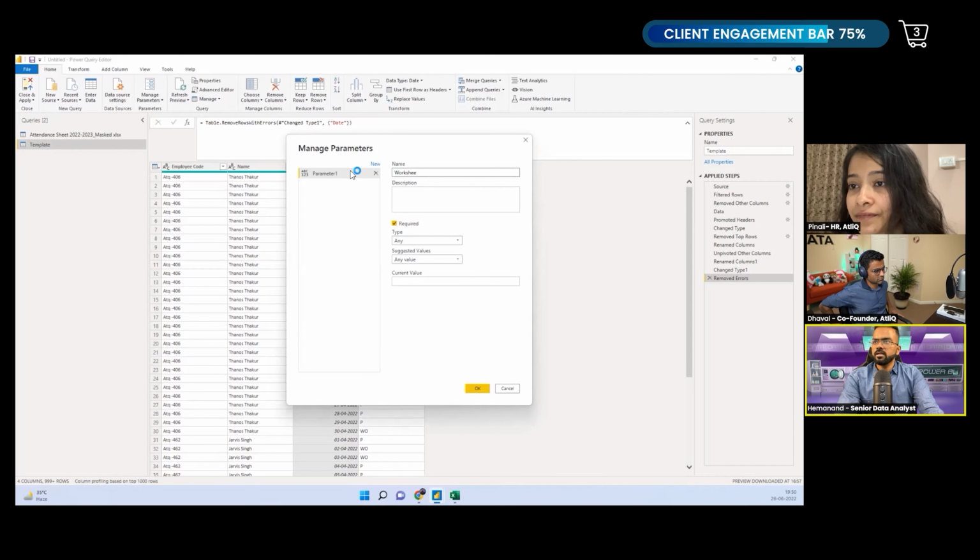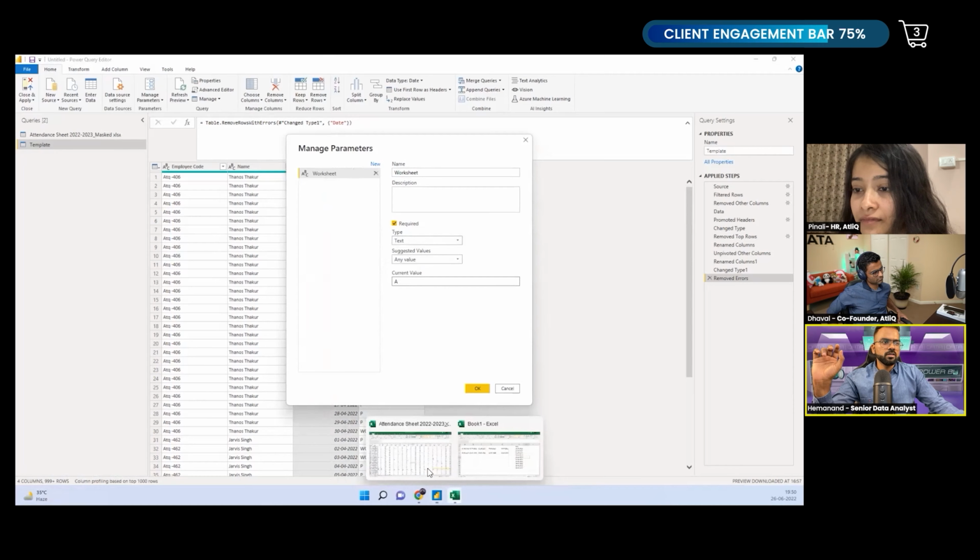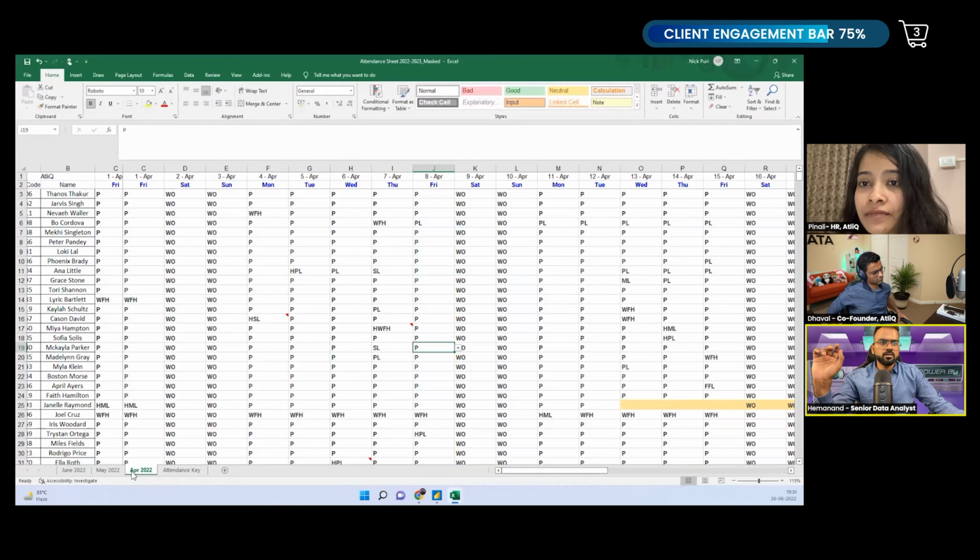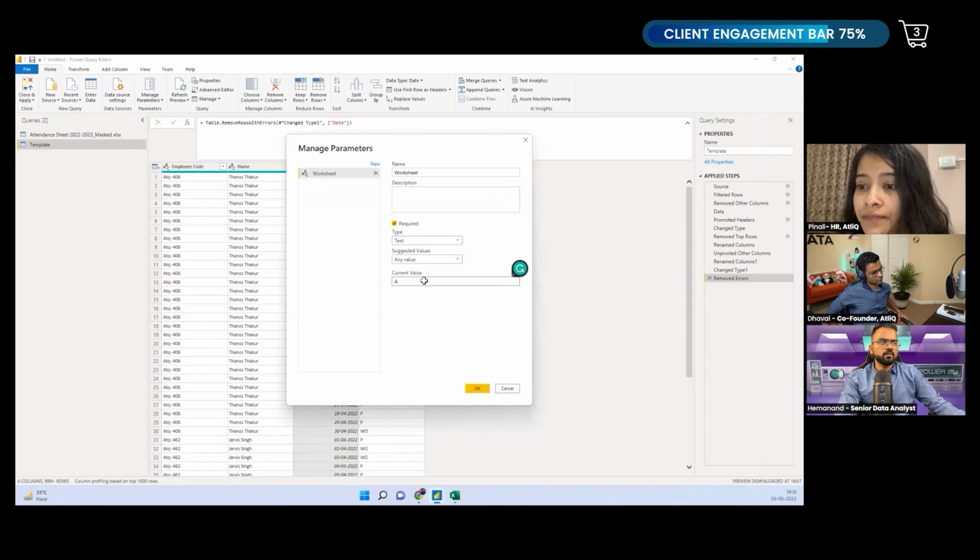It says to create something called worksheet and keep the type as text. The current value should be the name of the sheet that we selected. I forgot the name of the sheet. So it's April 22, APR 2022.